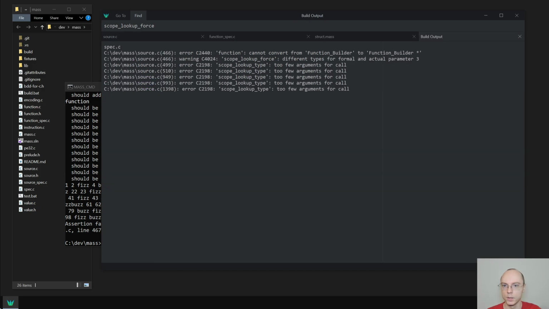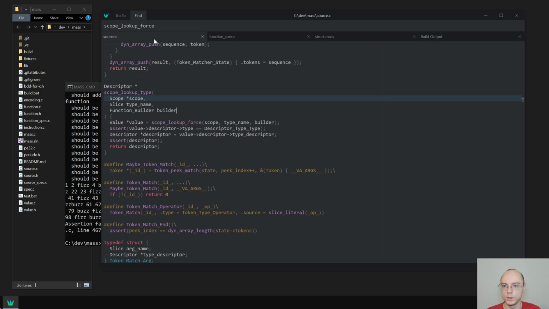Something is wrong with my error parsing, but it's fine. We can go through that. Okay. Cannot convert from function builder to function builder star. That is fine.